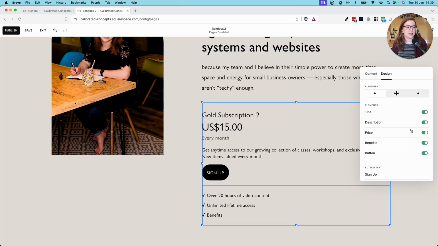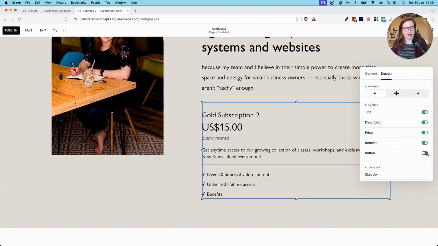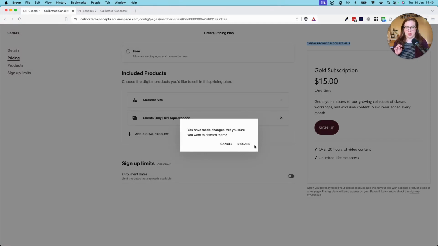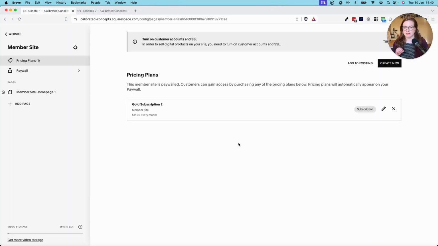Anywho, you can toggle off which things are actually seen, right? So super handy. So that's in essence the members areas. And the thing about it is you can add anything you want to this.